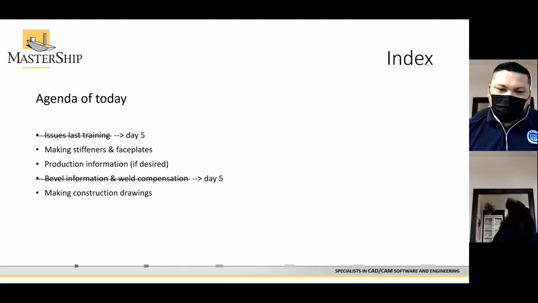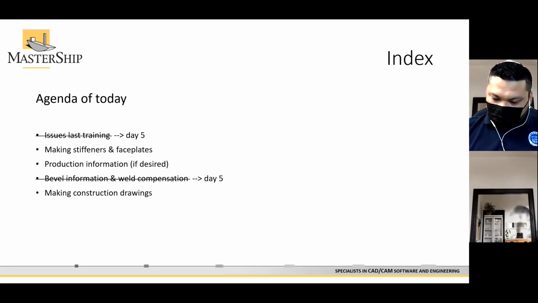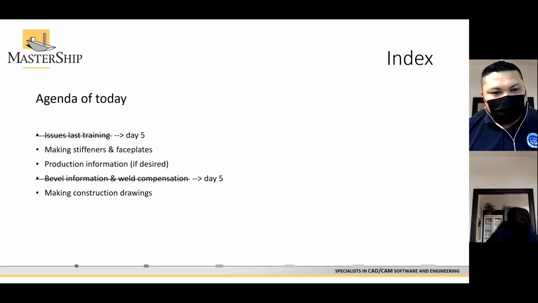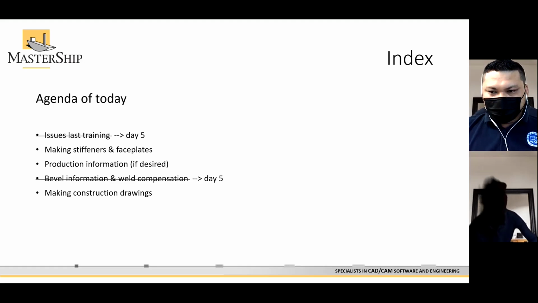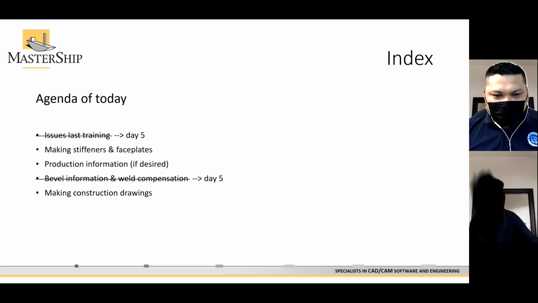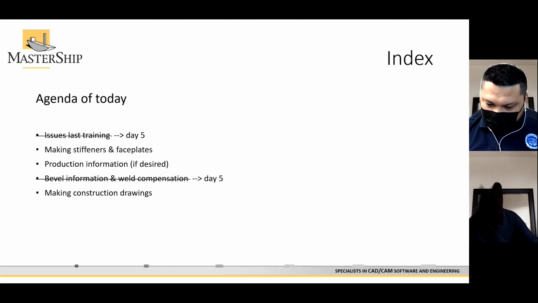All right. Okay. And what else is in the production license? Yeah, in the production license, you get also more information in your reports than in the modeling license. But I think it's good to cover it today, and it's still useful to you. I'm pretty sure it's still useful. And especially then, when we do have a... exactly. And then finally, we are going to make construction drawings today.